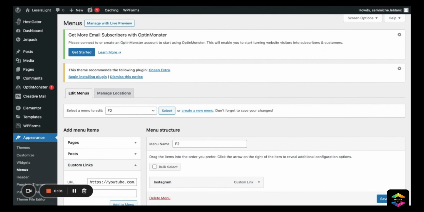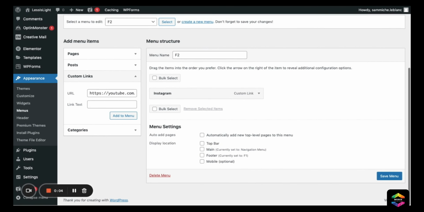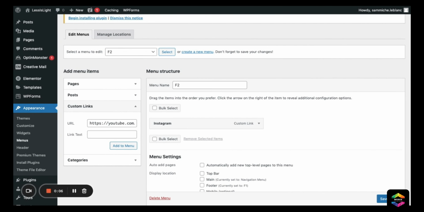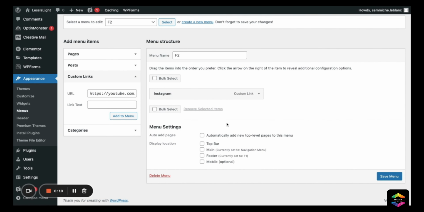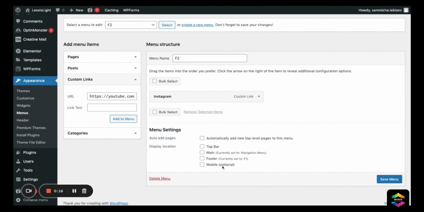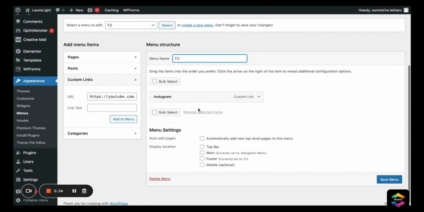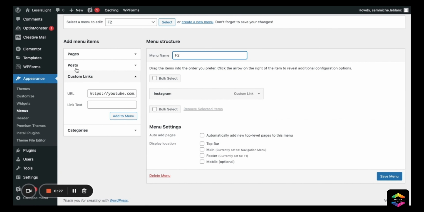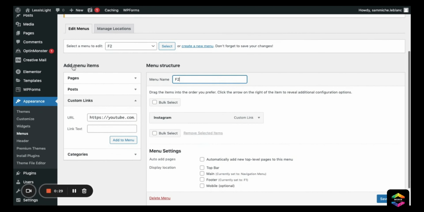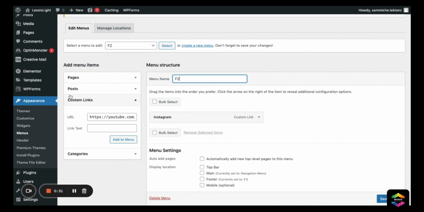And so what I'm doing right here is actually creating my social links menu. I plan to eventually put this under widgets. I'll show you that later. But if you can see, I didn't actually assign this to any specific location. I just created a new one like I did the last one, put in F2, and went down over here to the left-hand side, hit custom links right here, and I already hid in my Instagram.